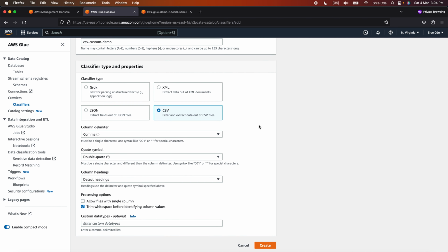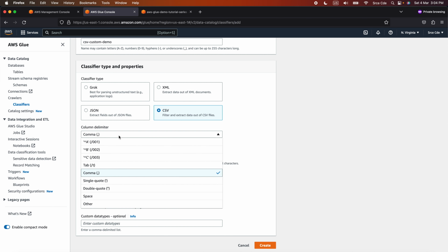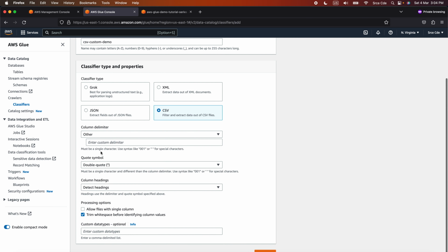Now here you need to configure a few parameters. The first parameter is column delimiter. So in our case, it's hash as a delimiter, right? So we are going to select other, but here there are also predefined delimiters that you can select. But if it is not available as a part of this list, then you can select other and provide the custom delimiter. So in my case, it's hash.